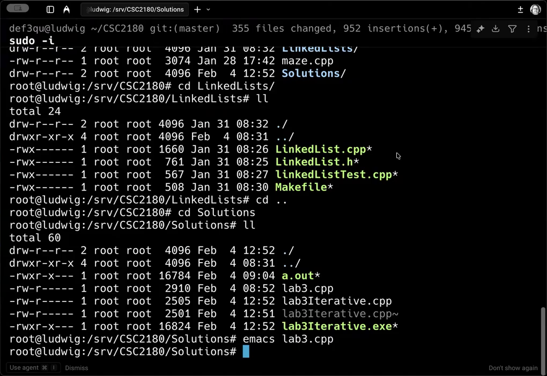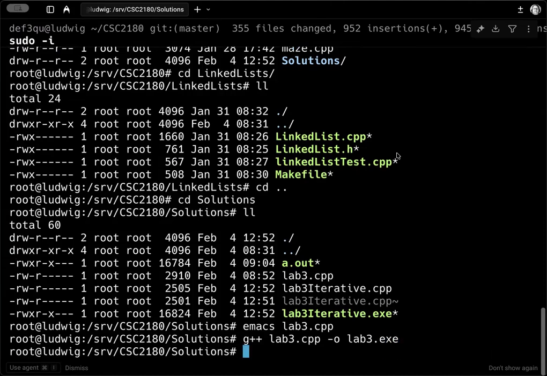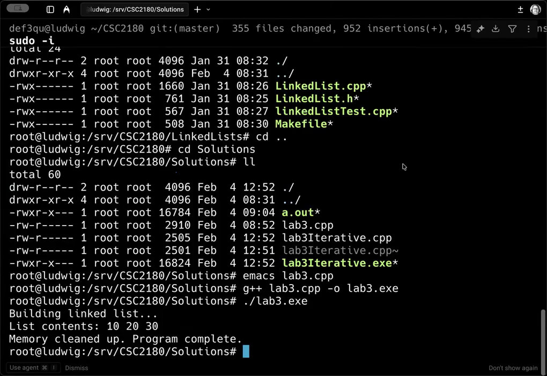Okay. So if I want to compile that, I do that with lab3.cpp dash o. I didn't do the wall, but you get the idea. Okay. And you see that's what it does. It builds the list. It's going to go through, and the memory is cleaned up.